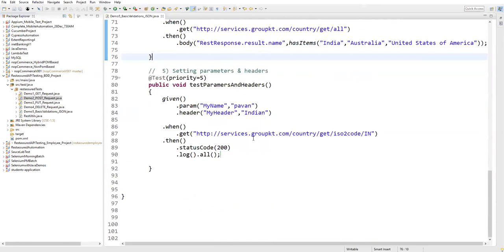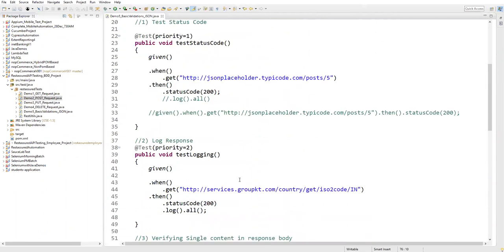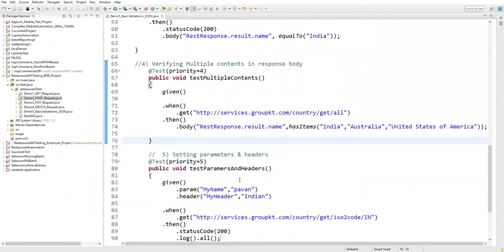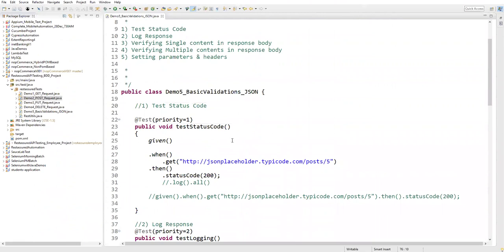So this is how we can verify the basic things, guys. Basic validations on a JSON response. Whatever validation we have done here, everything is on a JSON format response. So in the next video, I will show you how we can perform the same kind of validations on an XML type of response.